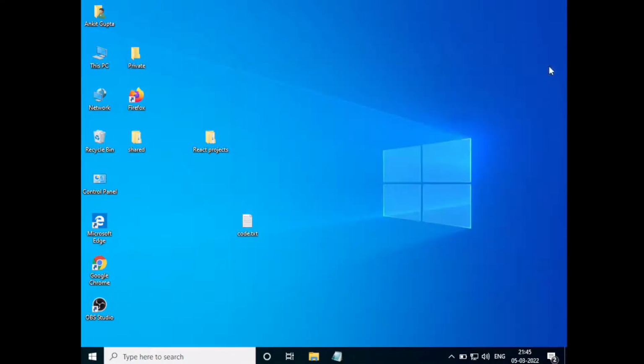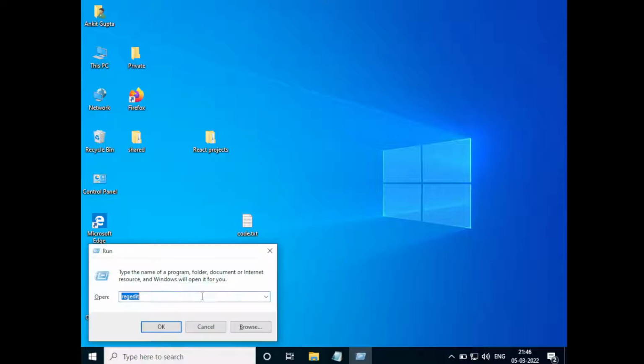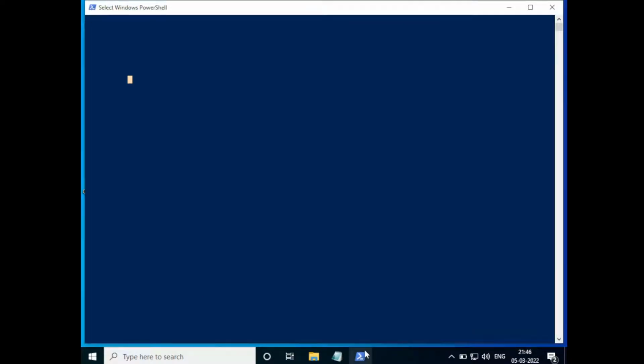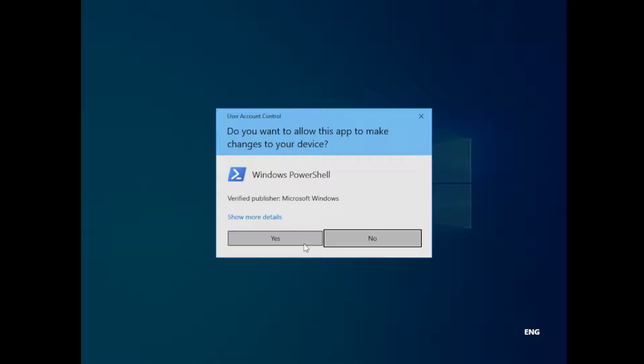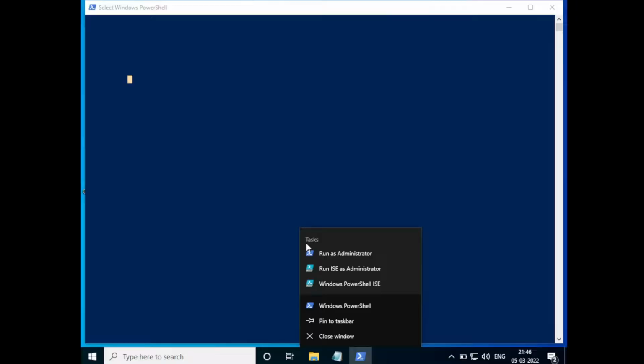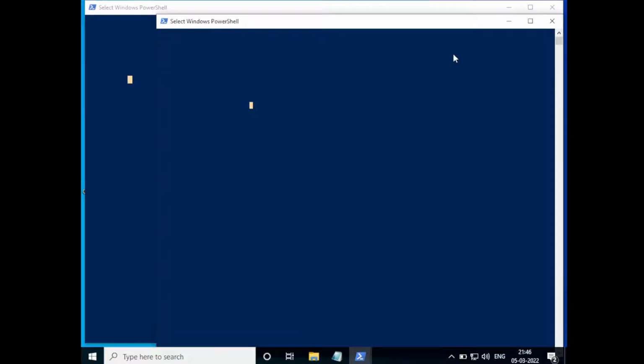Now just close this. Now just press Windows and R and just type in PowerShell. Now from the taskbar, right click on PowerShell and click on Run as Administrator. Now open the permission and click on Yes. So now we have an administrator PowerShell. So I'll just close the older one.